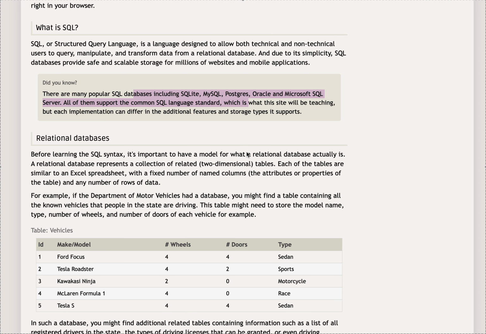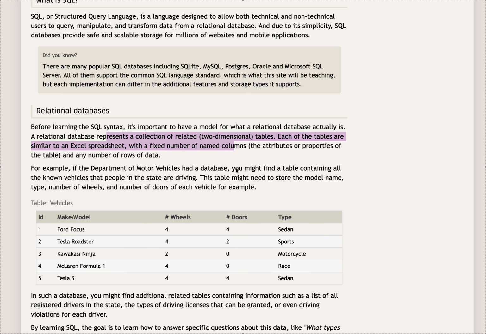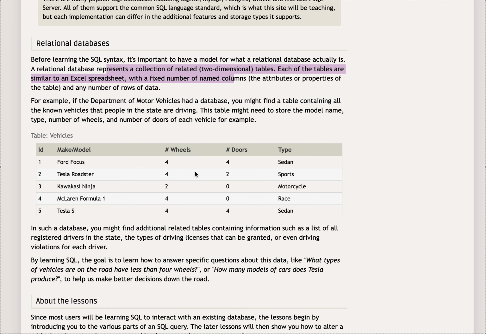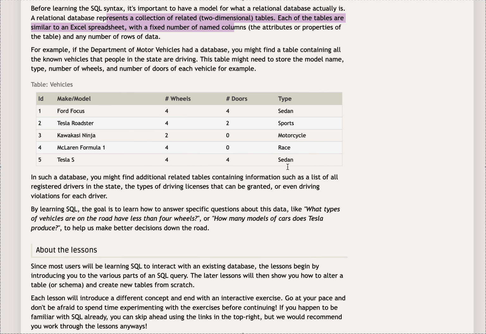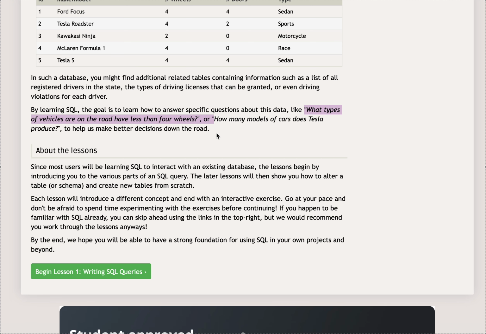A relational database is a representation of a table, similar to an Excel spreadsheet that you must have seen. You can see this is a table about vehicles, like Ford Focus, the number of wheels, the number of doors, and the type. In such a database, you can find additional related data. By learning SQL, you can answer questions about what type of vehicles are on the road, which has less than four wheels and such things, right?